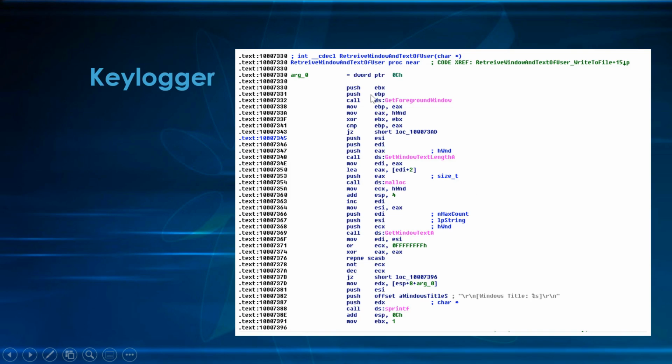We can clearly see that even if we don't understand any line of the assembly code, we can see just the names of the APIs and the flow of the code that tells us that this part actually gets the window title to be saved in the keylogger log file. This is basically some of the keylogger functionality.